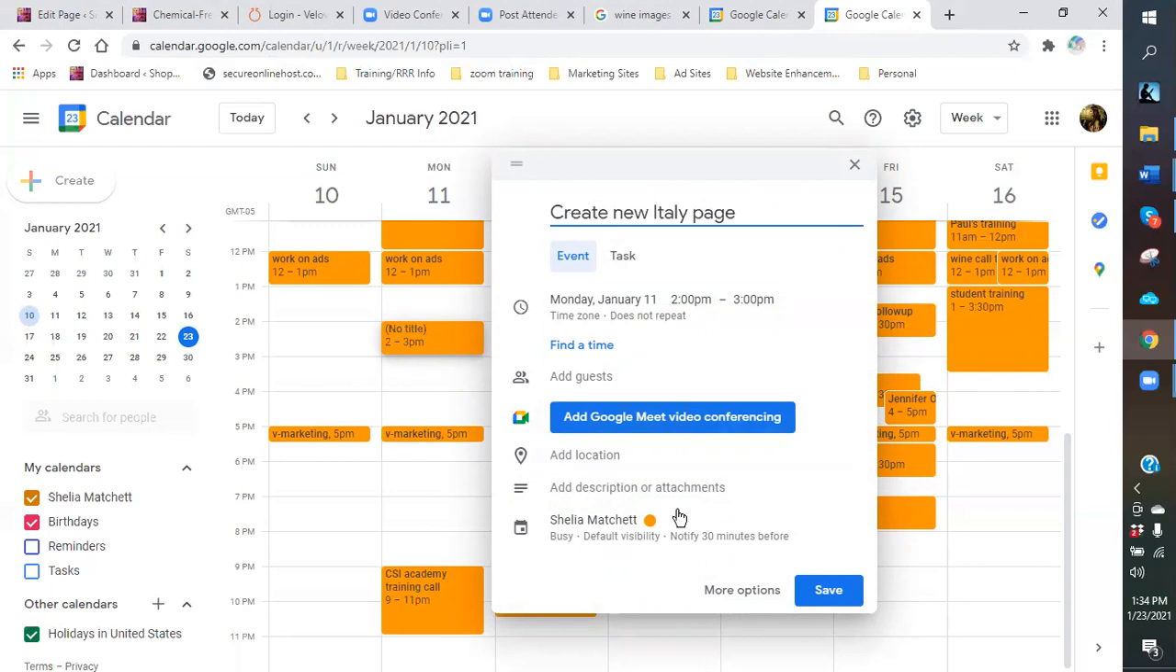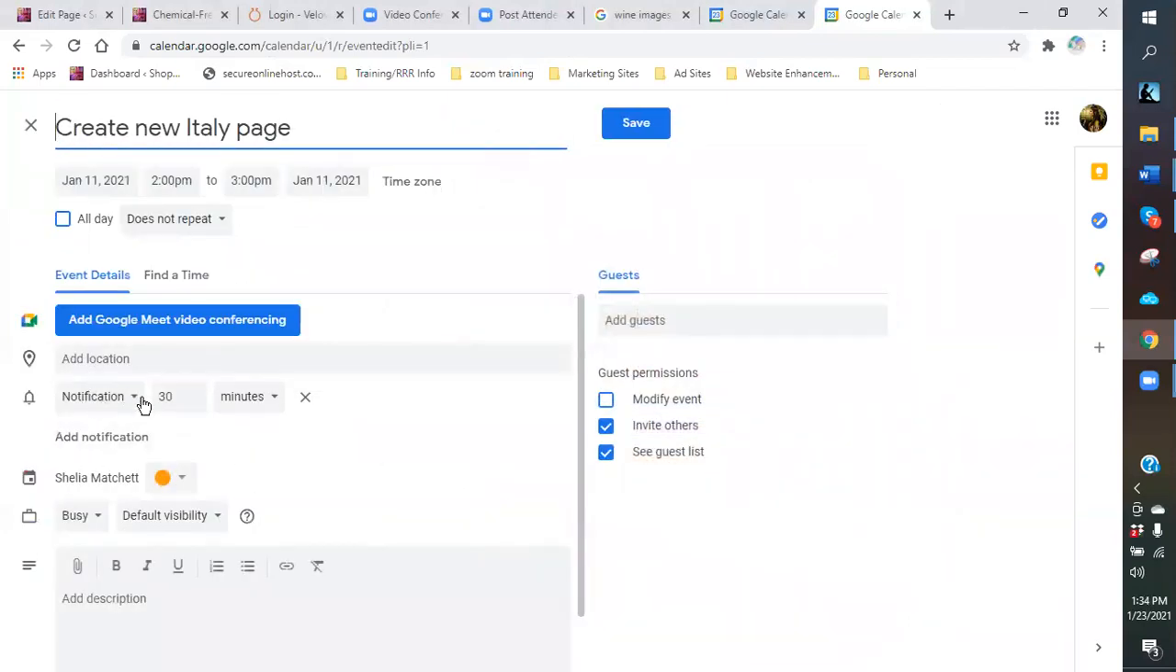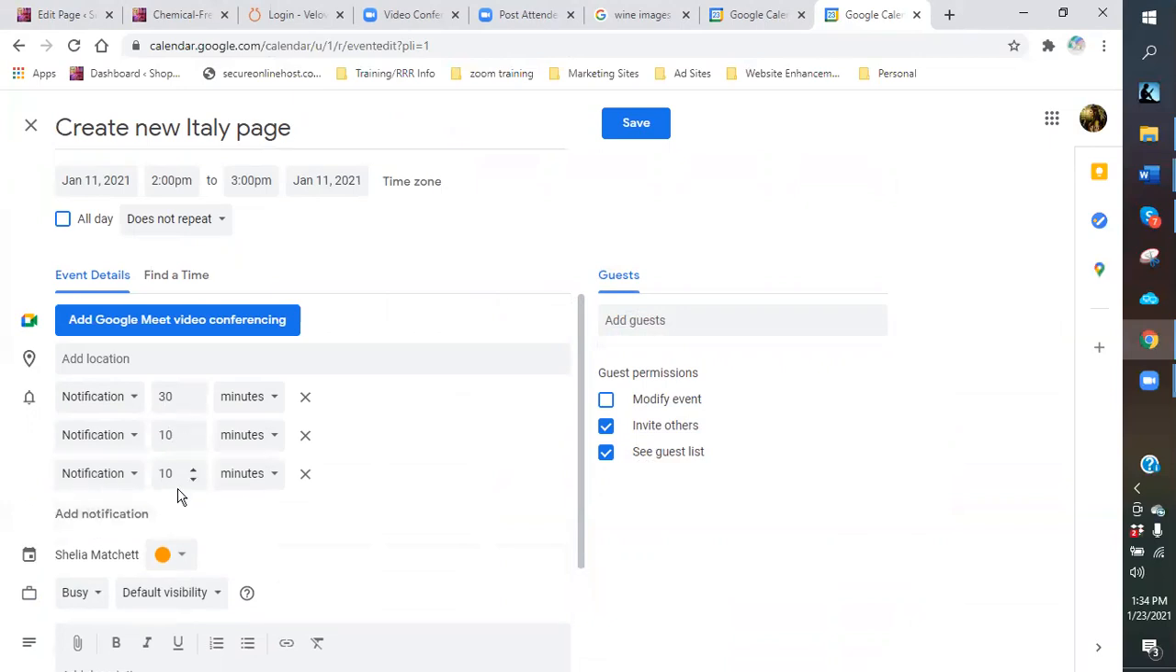Okay. And then I can come down here to more options. I'm going to schedule a notification. It's automatically 30 minutes, but I want 2 notifications of 10-minute intervals. And I'm going to set my time from 2 to 3. That's it, 1 hour. That's all I need. And I'm going to hit save.